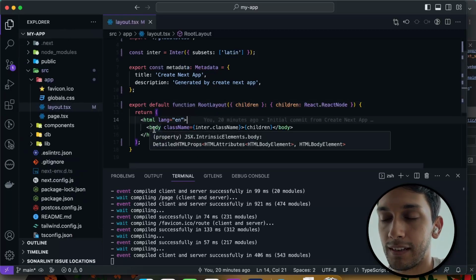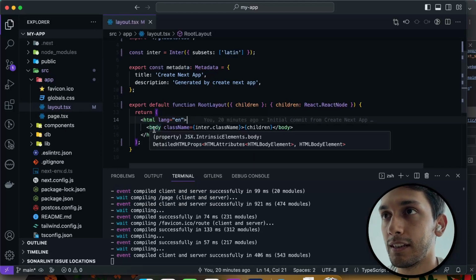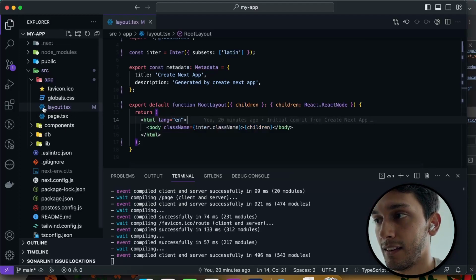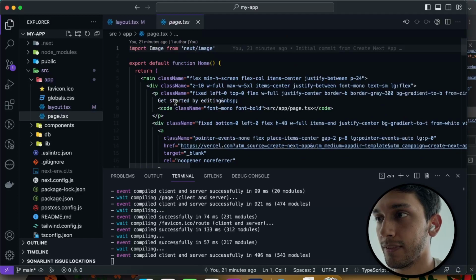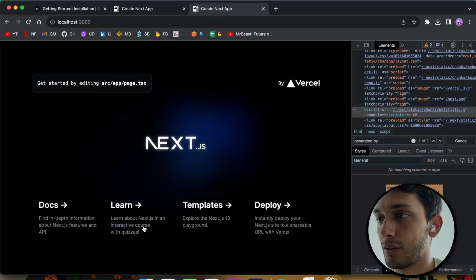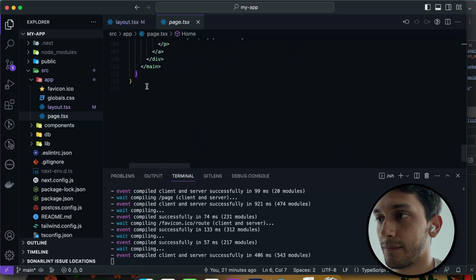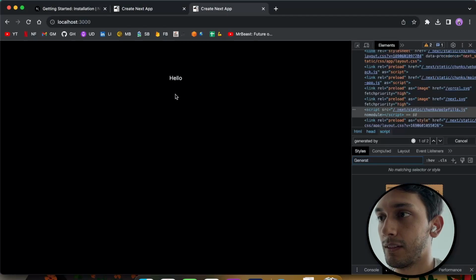This is basically the layout of your entire app. You could put in things like Redux if you're using that, or anything global that needs some sort of configuration. Maybe if you're using Stripe for payments, you need to put in a global config in this top level layout file. And finally, we have the page itself, which is where all of this is. So if I just delete everything in here and just say hello, that's it.